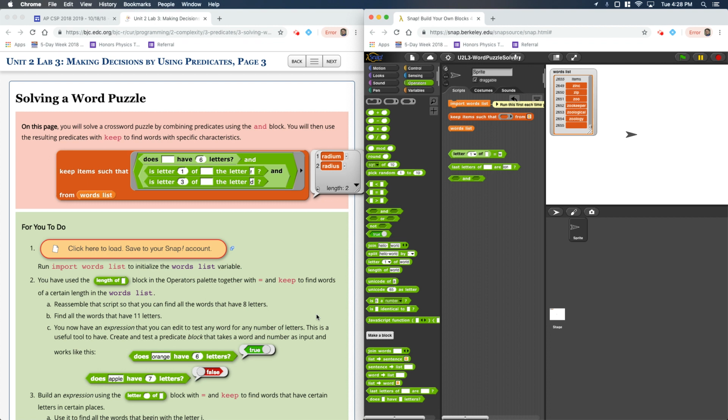Unfortunately, I don't think step 3 is clear on what you need to do. First, we're making a custom predicate that checks if the first, second, third, etc. letter of a word matches another letter provided. Answer the following question to move on. Okay, so here's the blocks that we need in order to make this script. Answer the following question to move on. This one right here.